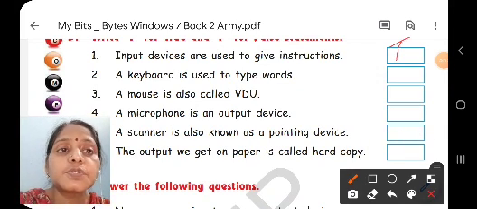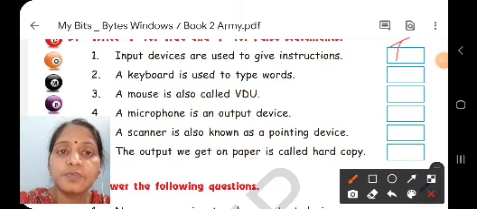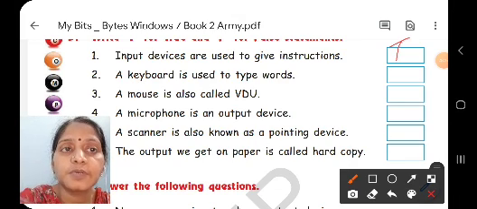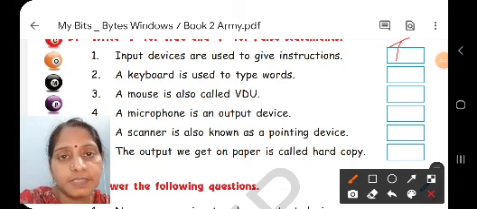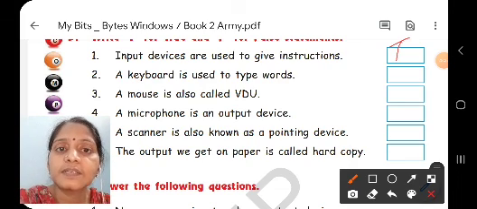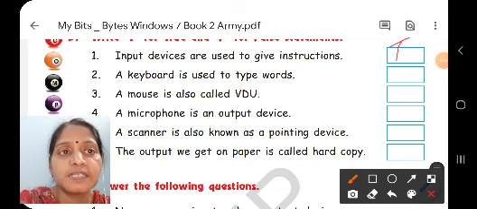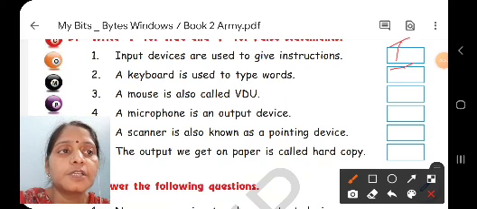A keyboard is used to type words. This also we know very well, children. Keyboard is used to type words or numbers or to give instructions. So this statement is true. You will write here T for true.